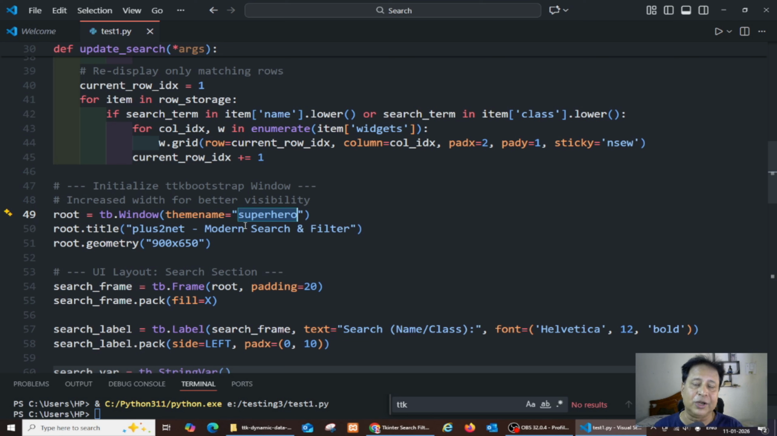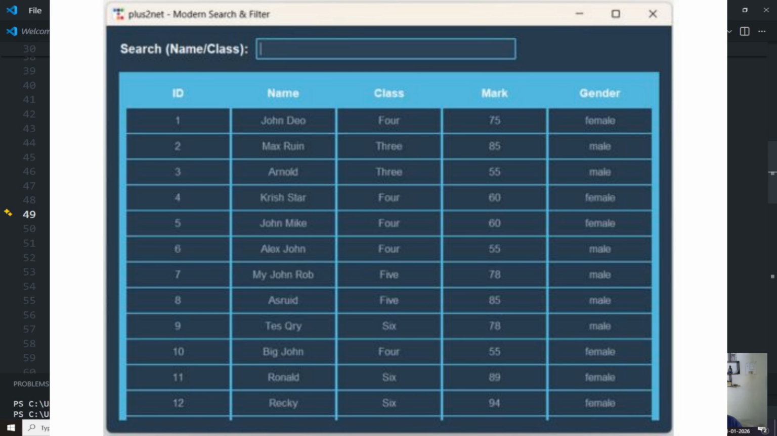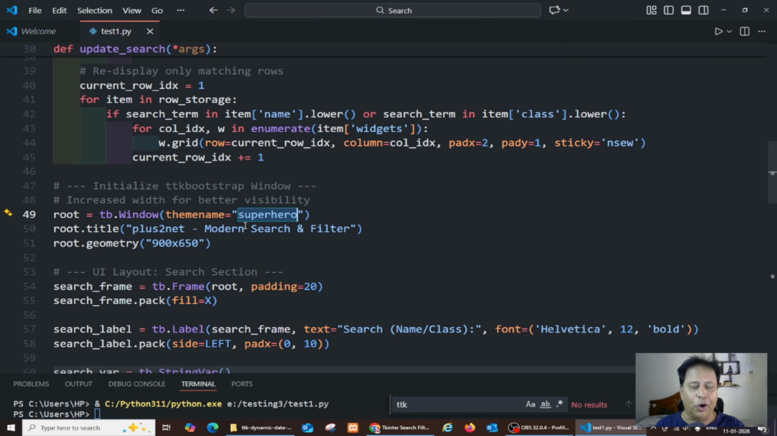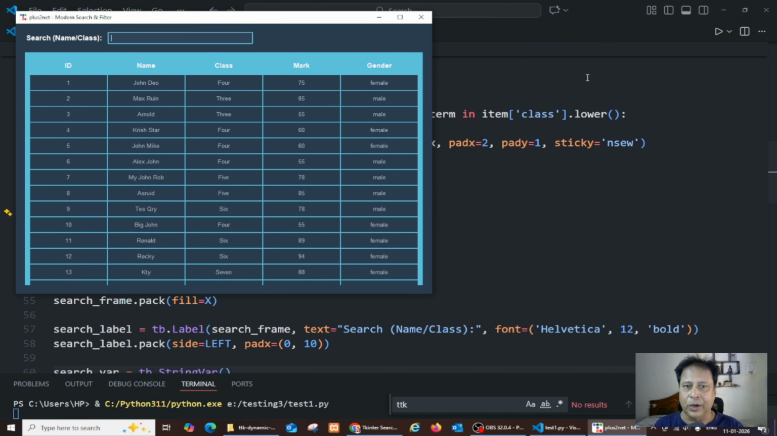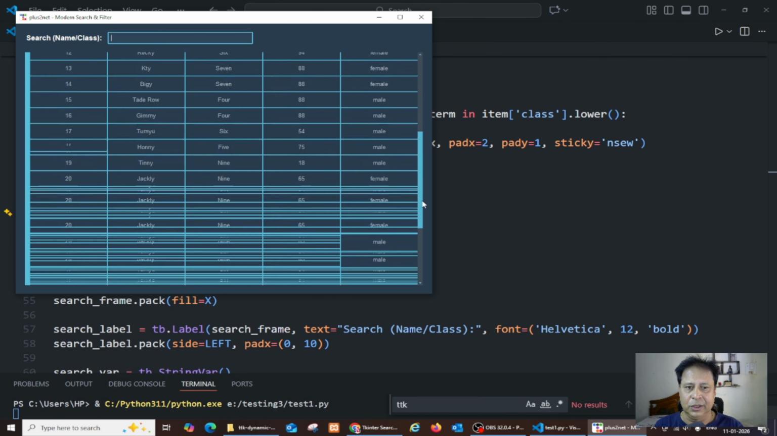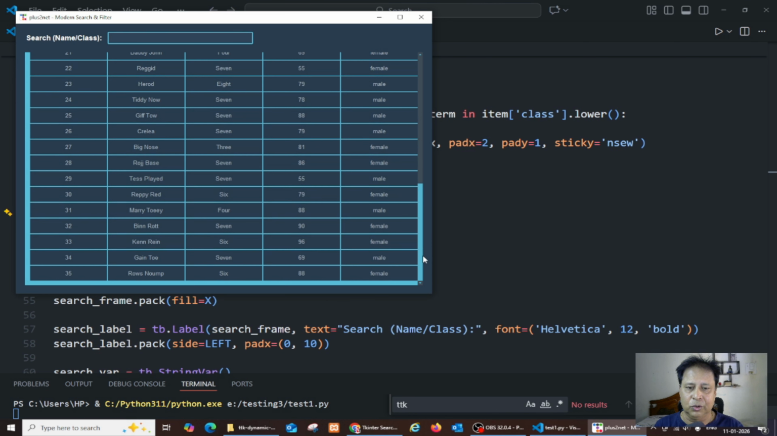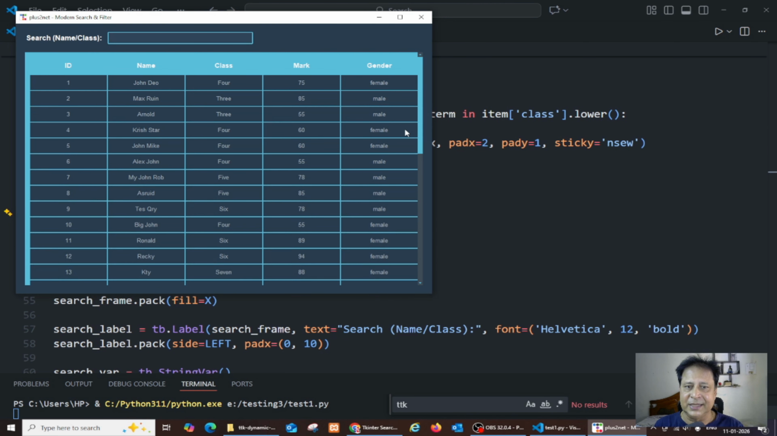You can keep on changing, darkly or flatly, many themes are there. In another tutorial we have discussed all the themes available. You can just keep on changing. In the URL also there is a list of themes, whatever is available you can use it. Now let's run this and see how the look and feel changes. Here it is. And here you see the scroll bar also. I can scroll down, and this scroll bar also dynamically changes its size.